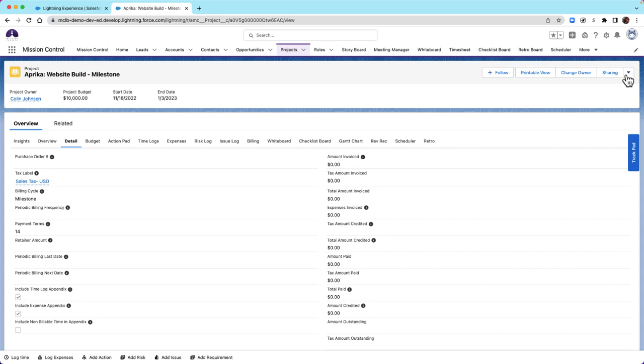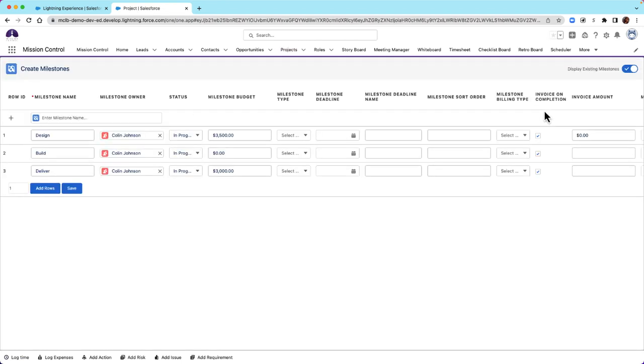Let's take a look at our milestones. To do so, I'm going to navigate to the Create Milestones page, which is on our project record. I've already created my milestones in actions, so I want to make sure that Display Existing Milestones is marked true. I have my milestone details, and for my first milestone, I have the milestone budget populated. This will be the fixed amount that is included on our billing event. If I only want to invoice a portion of the $3,500 in my milestone budget, then I can enter the amount that I would like to include on the invoice in the invoice amount field on my milestone.